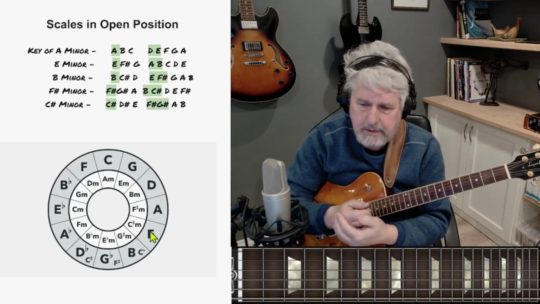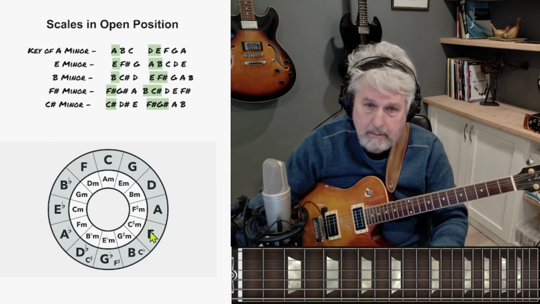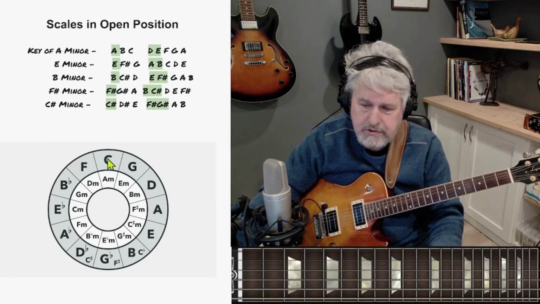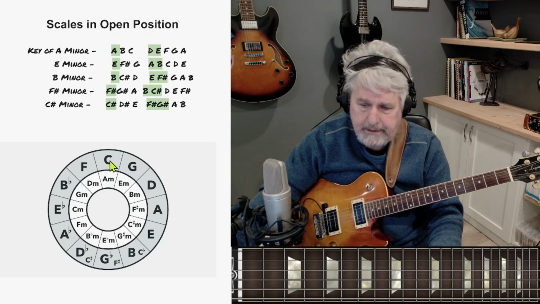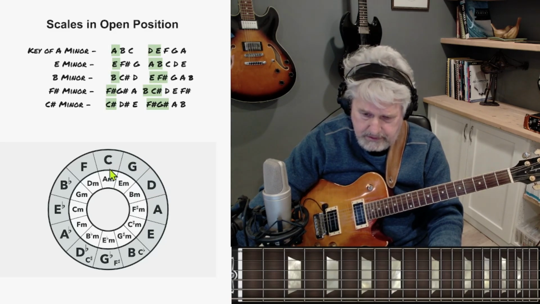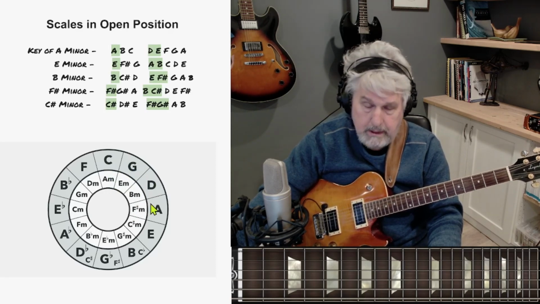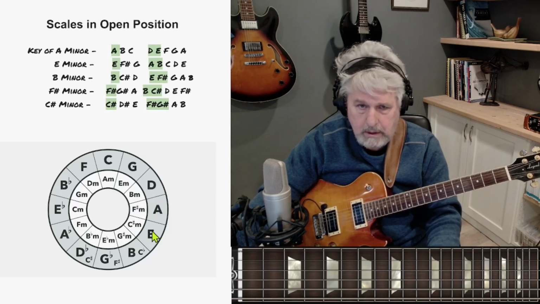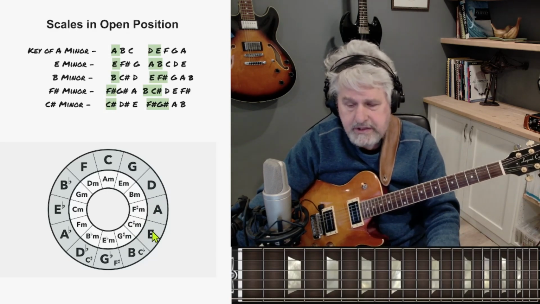Now that gives us the relative minor scales to the 5 most common major scales. Those major keys are C, G, D, A, and E, moving through the cycle of fifths. And then the relative minors to each of those: A minor is relative to C major, E minor is relative to G, B minor is relative to D, F sharp minor is relative to A, and C sharp minor is relative to E. Remember what relative means. Relative means they share the same notes, but are not in the same key.